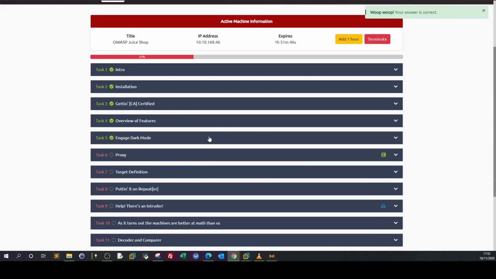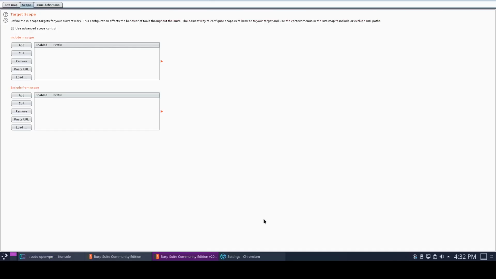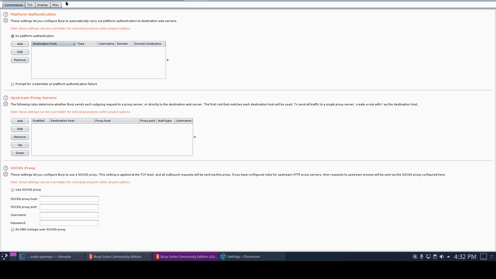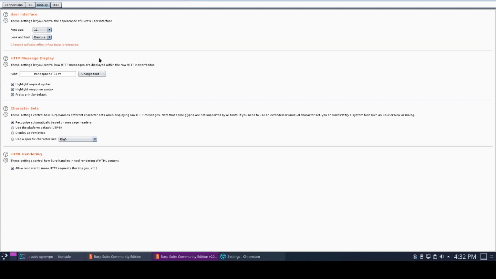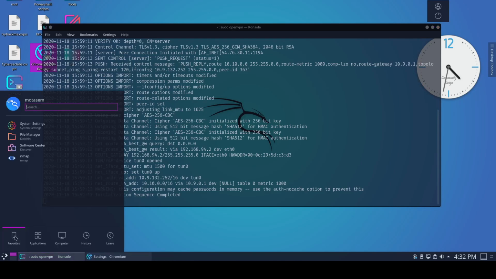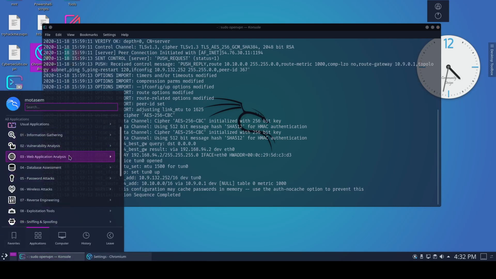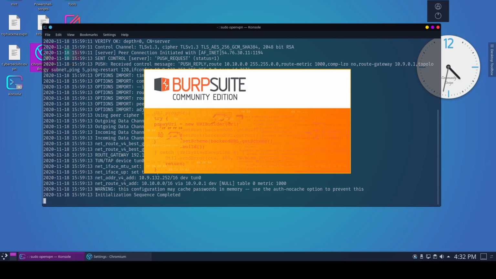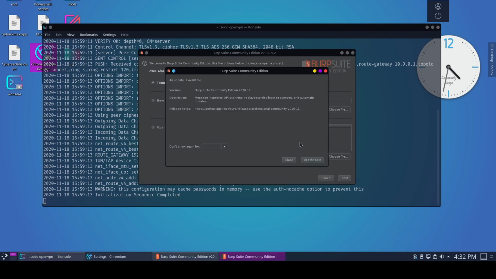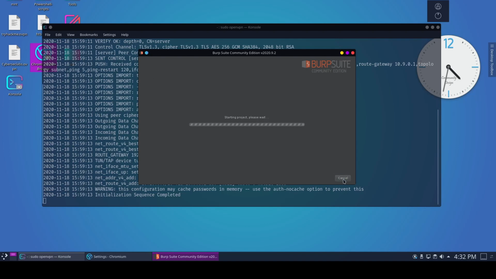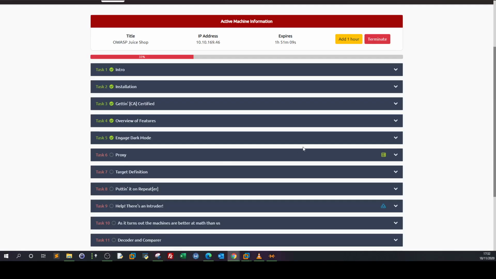Now let's jump in. This is dark mode. Let's see if we can enable dark mode. We go to Options, Display. Oh, here we can change the theme of Burp Suite, by the way. The change will take effect when Burp is restarted. Okay, let's restart this. Seems cool to me. Next, start.